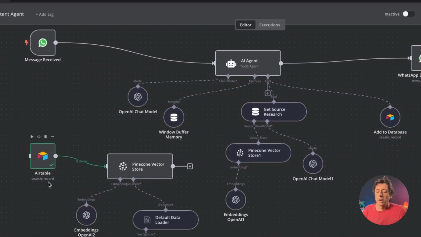So now that we've got our Airtable set up, we've got the Pinecone database there, there's a couple of other steps that we need to do before we can start adding these documents into Pinecone. So the next step you want to add in is called this default data loader.